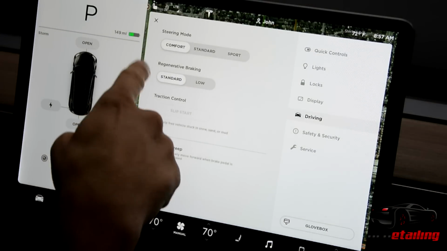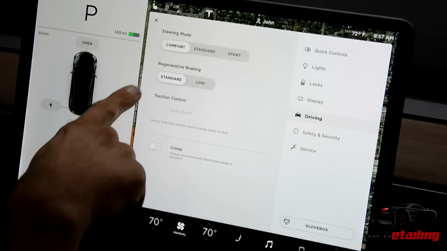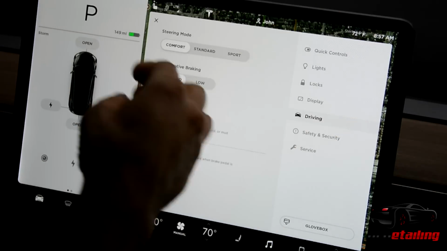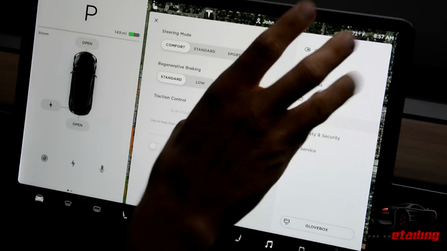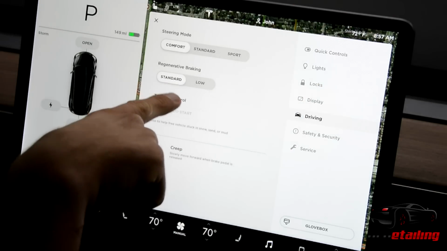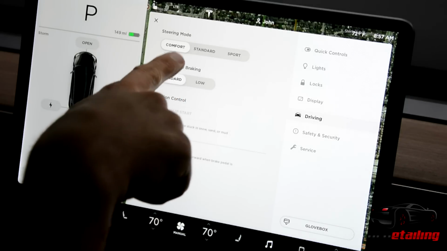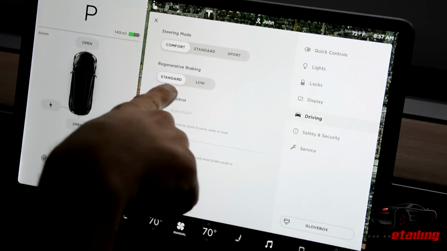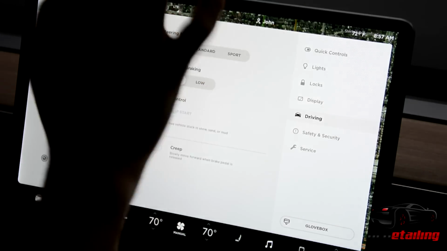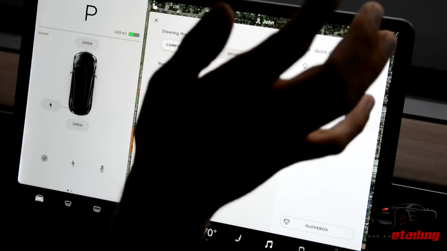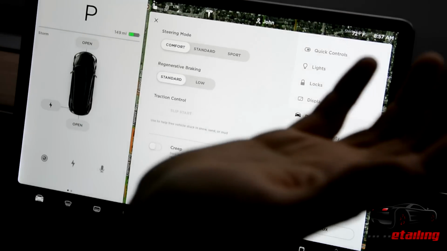You've got driving here, you've got comfort, standard, sport mode, and regenerative braking on standard or low. By the way, those of you that are new to driving Teslas may take a while to get used to this, because when you let off the accelerator in a Tesla, it slows down dramatically. It takes a little while to get used to that, but once you do, it's hard to get back in a normal car.